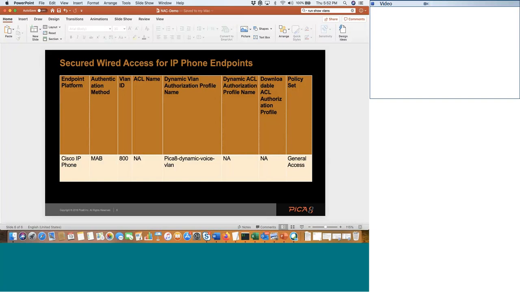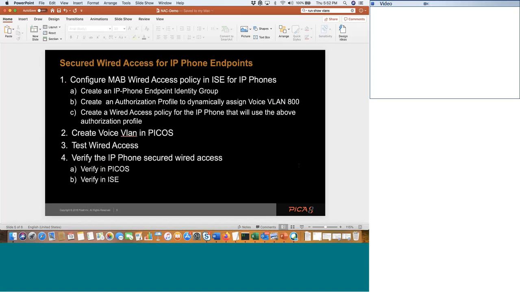Dynamic VLAN, I'm creating this name, PicOS Dynamic Voice VLAN, that will assign 800 dynamically. And then downloadable ACL, either dynamic ACL or downloadable ACL, I'm not using it. On the policy set, I'm going to be calling general access. So that's how I'm going to create the policy. So let me go to the authorization profile.